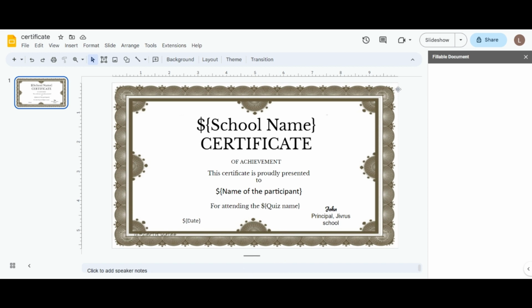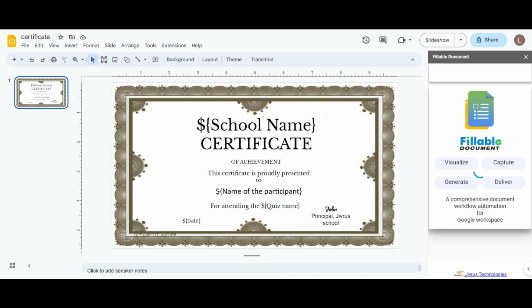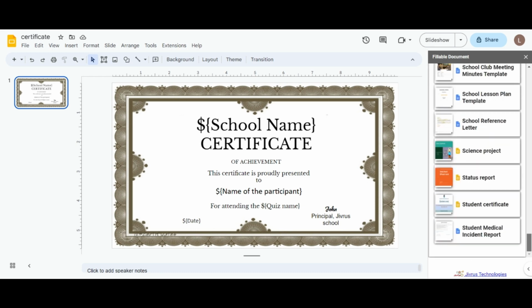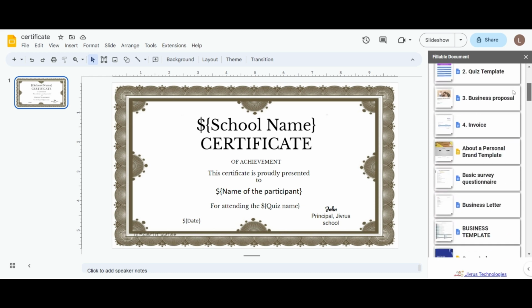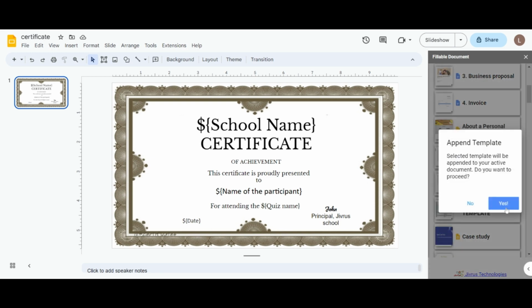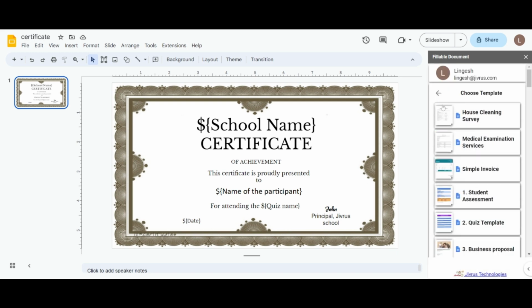When you open the Fillable Document for the first time, a setup page will be displayed. You will see two options: Start Setup and Try Demo. Choose Try Demo to access our pre-prepared sample template data, which can be used to create a fillable document. Select a template and confirm to append the sample data to your current template. Feel free to explore and utilize our templates as needed.